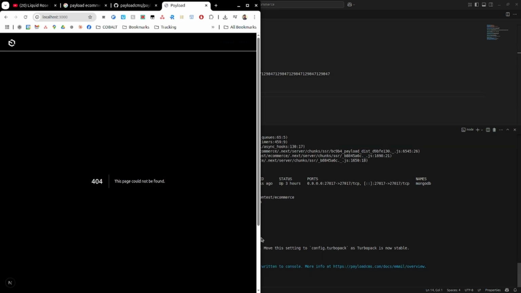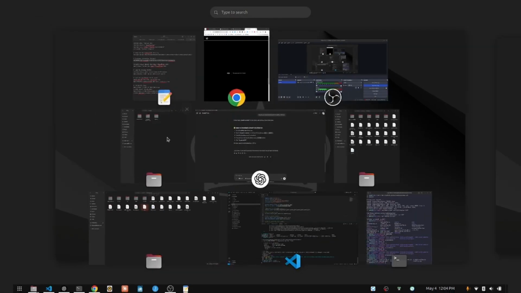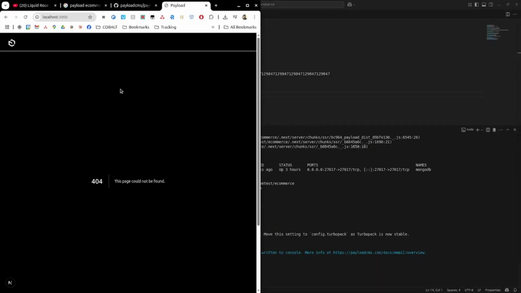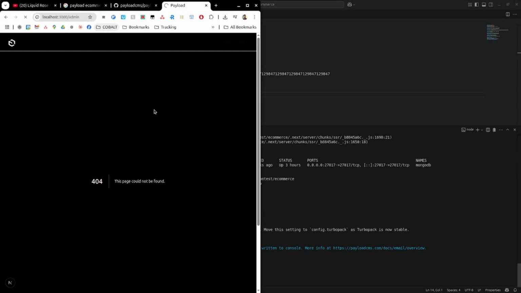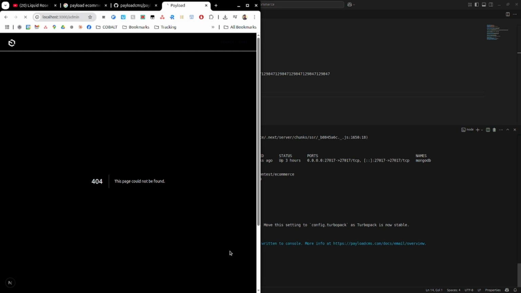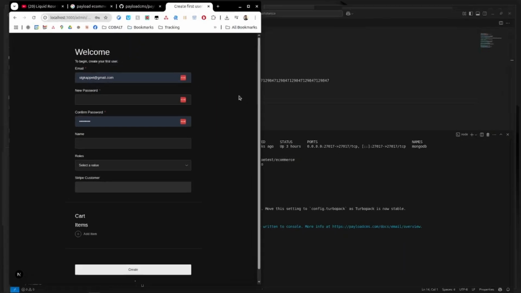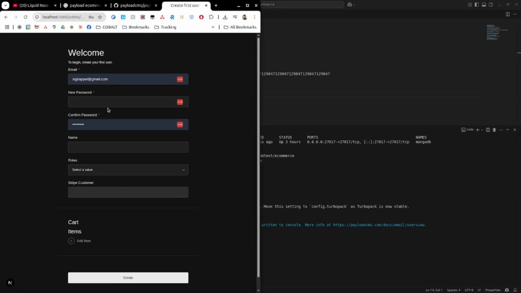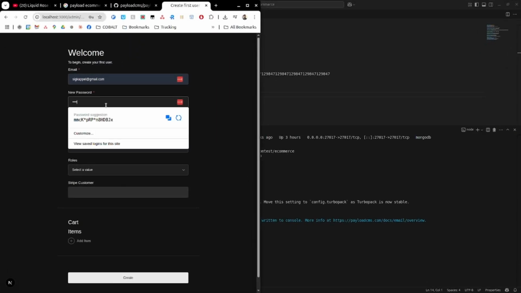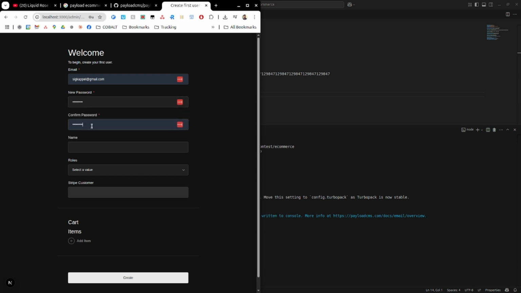It's doing stuff. Okay, so it's doing 404. So you have to go into the admin. Let's go to the admin. It's compiling it. It's running for the first time. Okay, so it gives me this. So I'm going to create an account here.